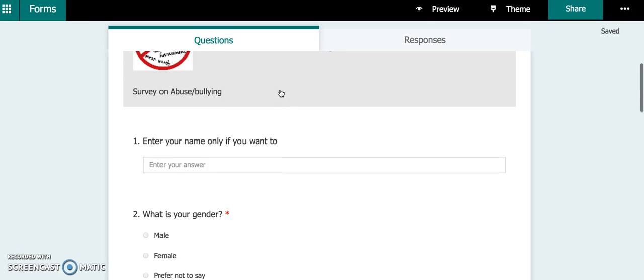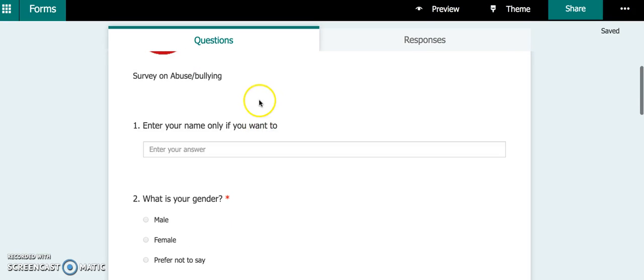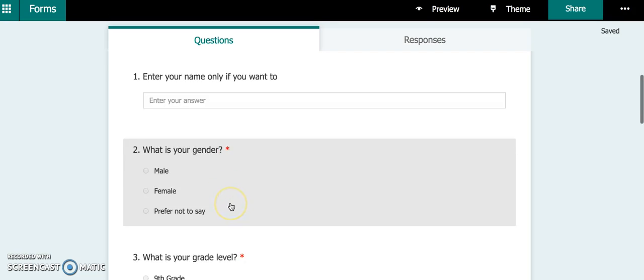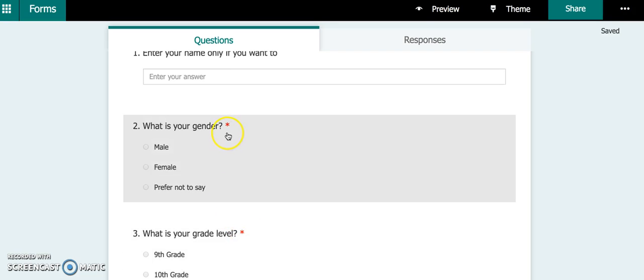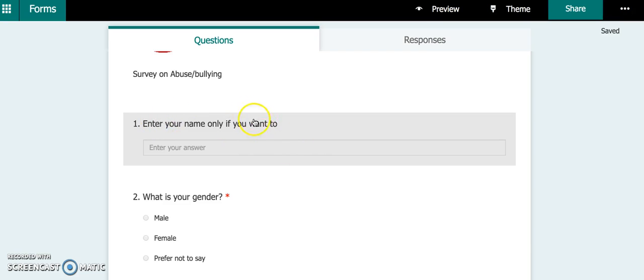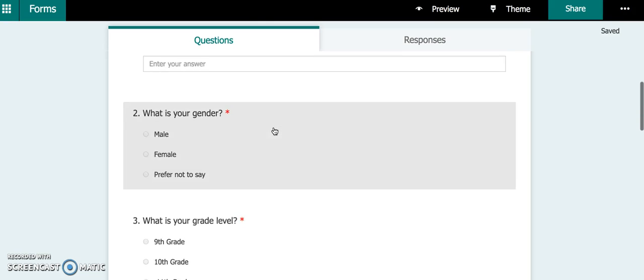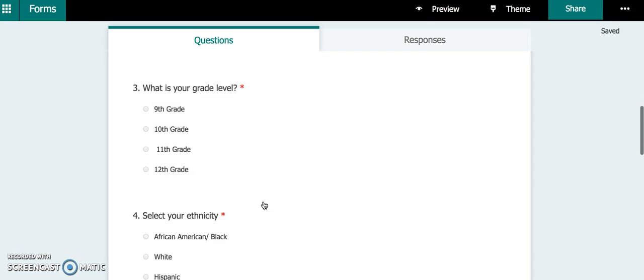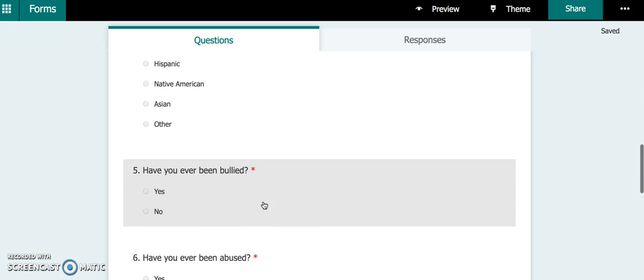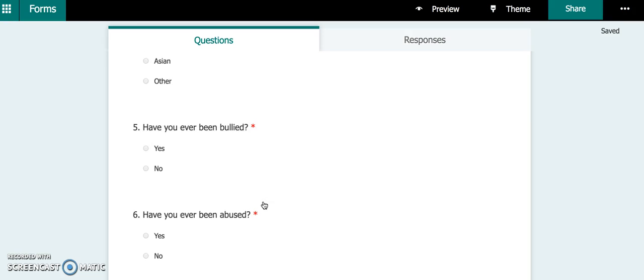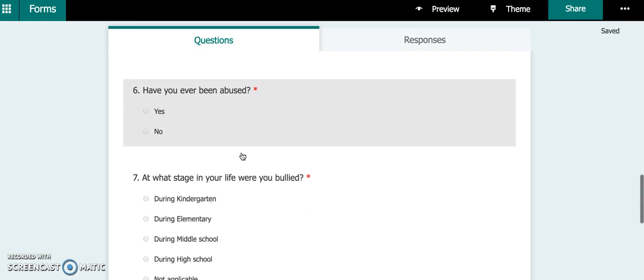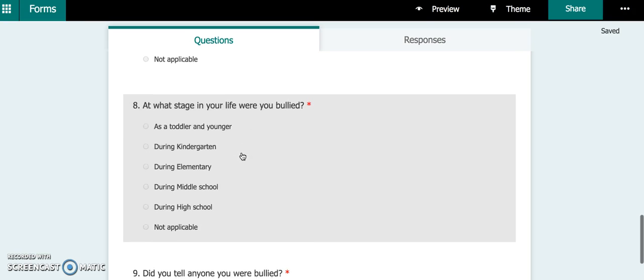Looking at the questions that we've included, anything that has a red asterisk next to it means that this is a required question. You'll notice that for the first one, I haven't made this field required, because you don't want to force students to give their names. Certainly if they want to, they can, but you don't want to force them. So the first question is to enter your name, and then gender, their grade level, ethnicity, and also we want to ask them direct questions such as if they've been bullied or if they've been abused, and then we want to see exactly when.